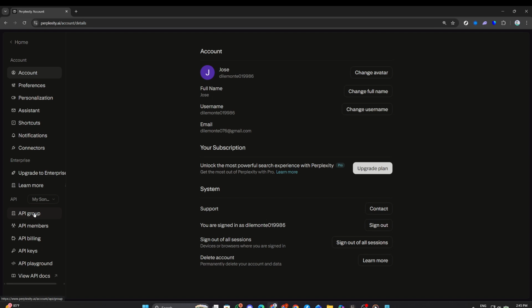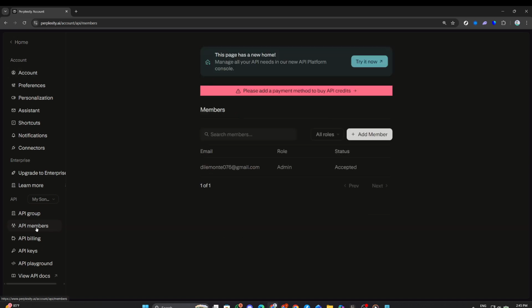Once you are in the desired API group, look for the API members option located on the left side of the screen. Clicking on this will take you to the section where you can manage current members and add new ones. To proceed with adding members, click on the Add Member button.